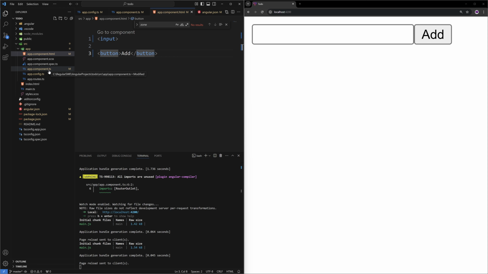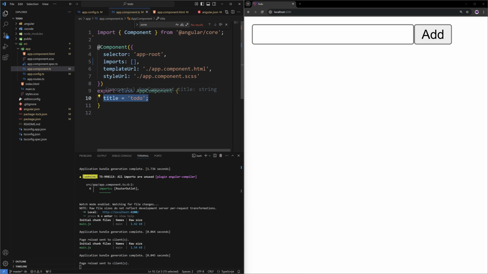So first of all, let's create a variable called tasks. You can do it without signals for sure, but since everything new, latest and greatest involves signals, let's just use signals. And then let's call it a task array, and the initial value would be an empty array.